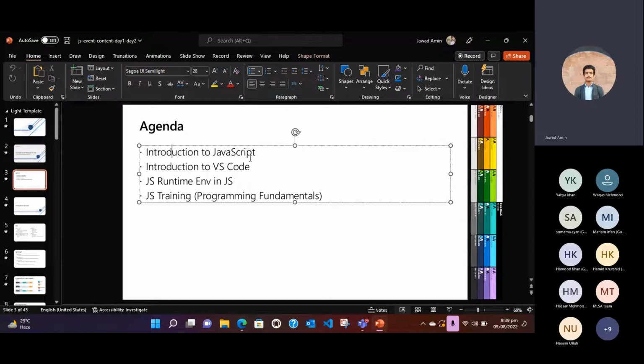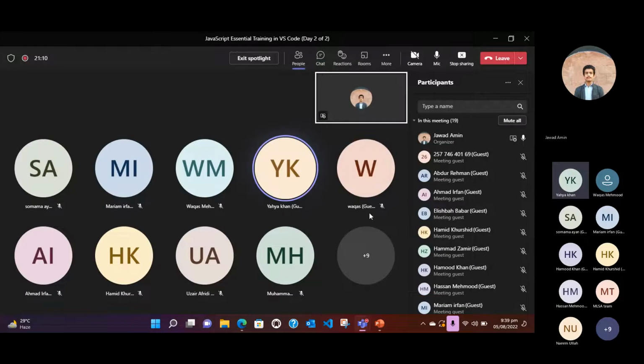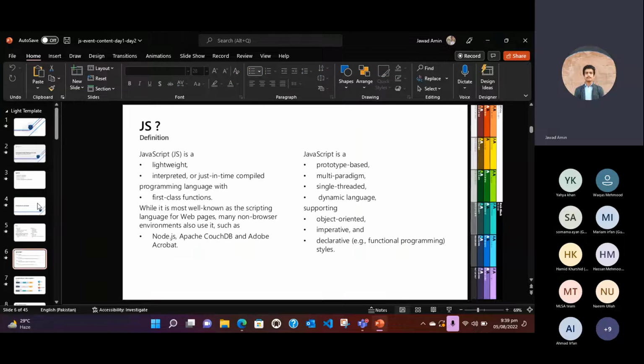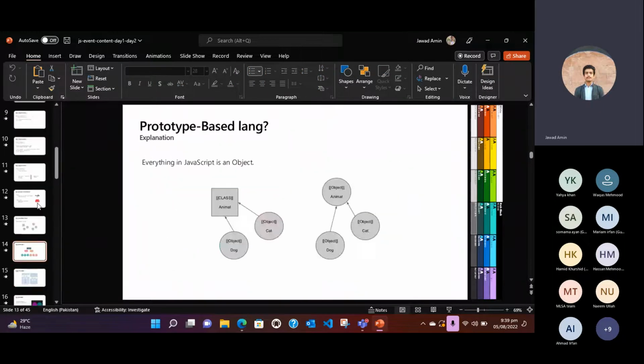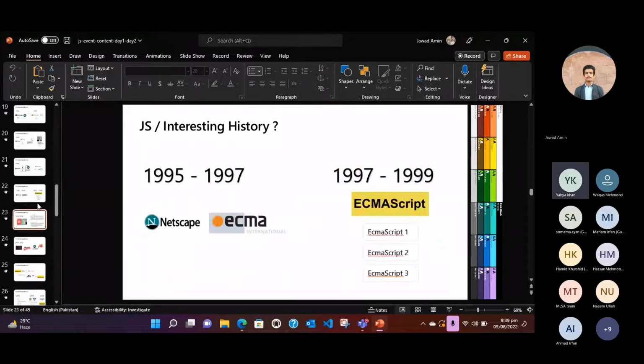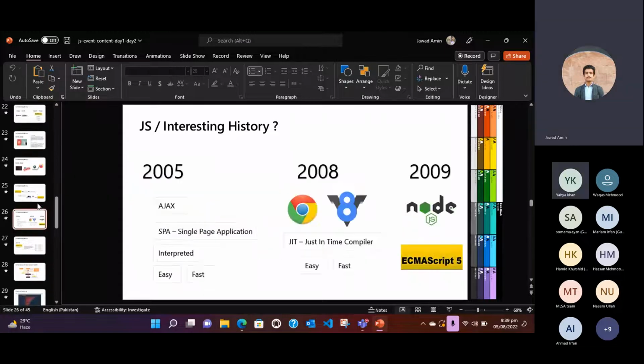So tonight in this second session, I will be briefly talking about VS Code and then the practical hands-on will start, right? So this is all we covered in the first session. I'm just going through it. Kindly keep yourself muted.